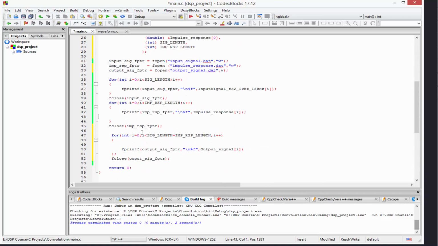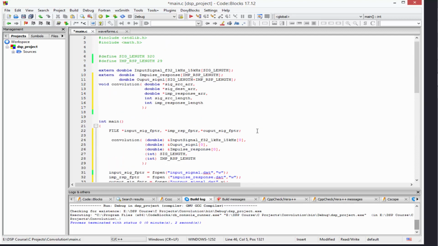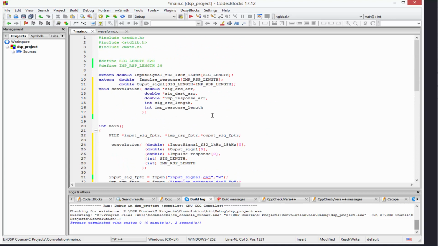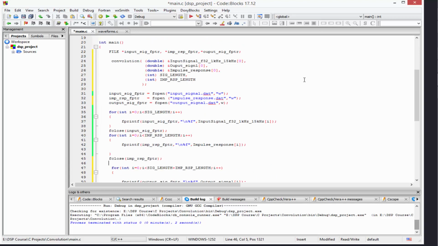Let's just double check this. For int i equals 0, i is less than signal length plus impulse response length, because that's the length of the output signal array, i plus plus, and we don't need a semicolon here, by the way. We say fprintf output signal pointer, percentage new line %f, output signal index i. We need a semicolon here. Right, so now let's just build and run and see if we have the correct results.